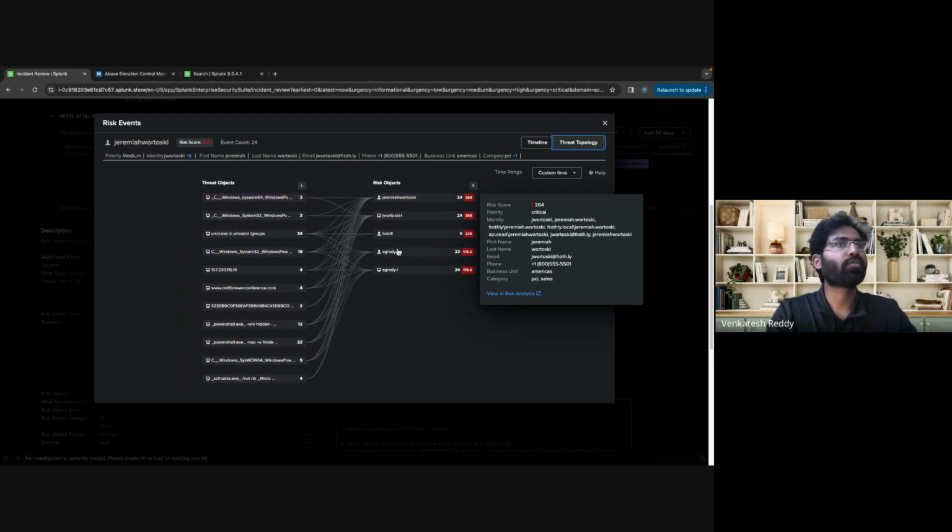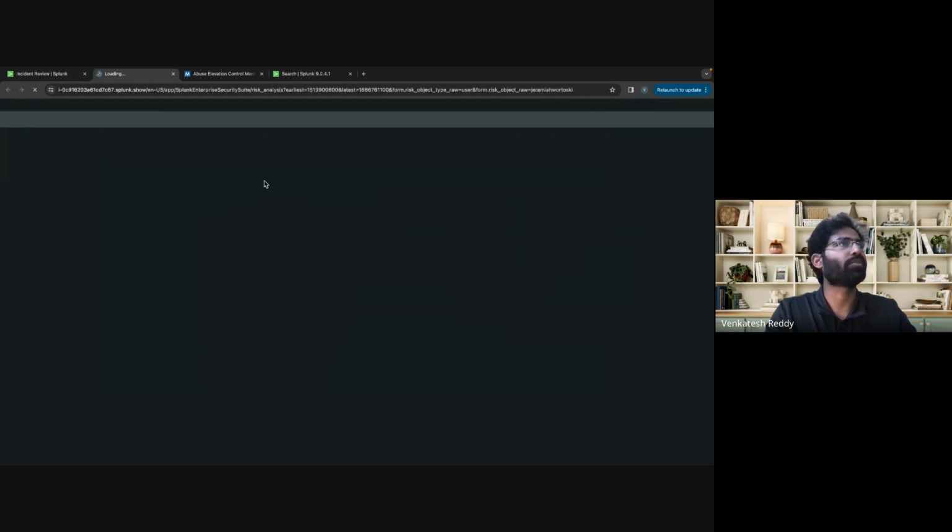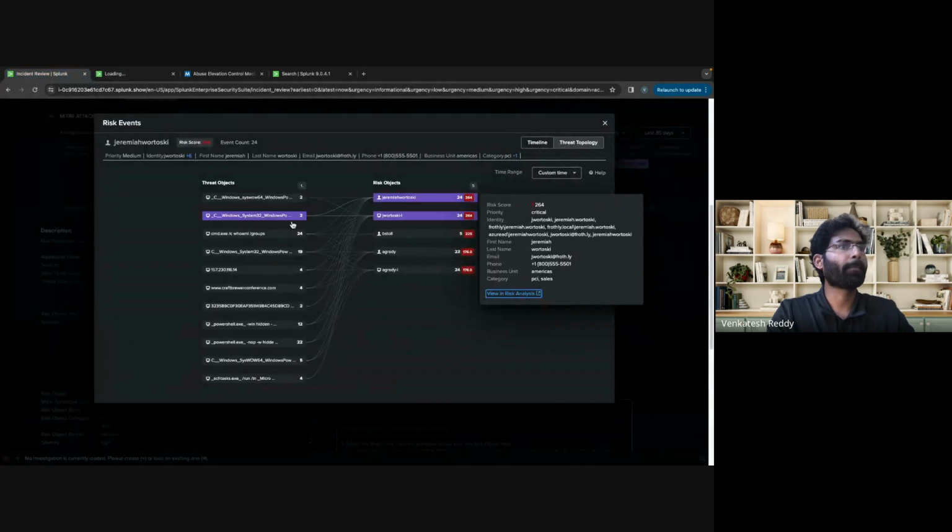And if you want to look for any particular person, like if you see here, the risk score is high, right? So from here you can go to the risk analysis dashboard, as I mentioned before. This dashboard will give you a bigger picture. Let me open it.